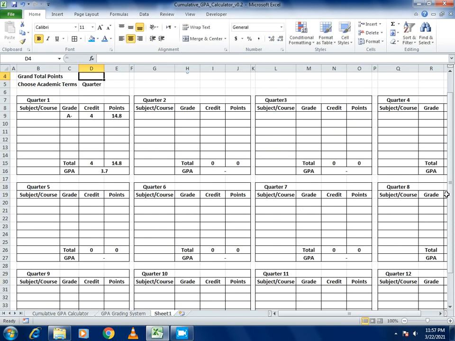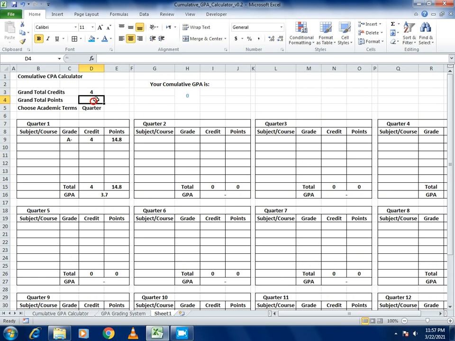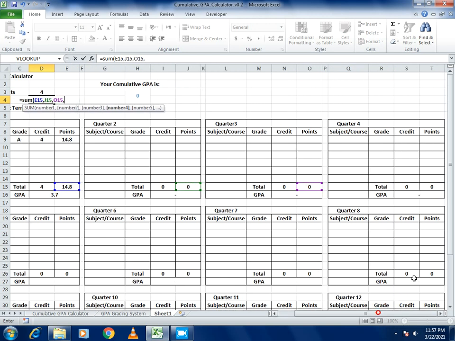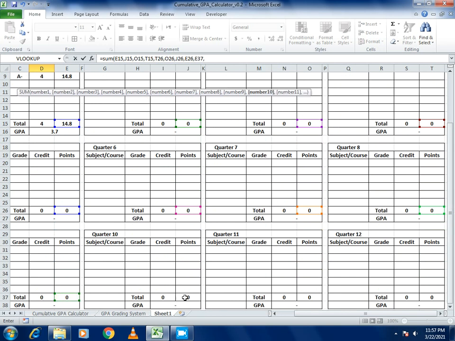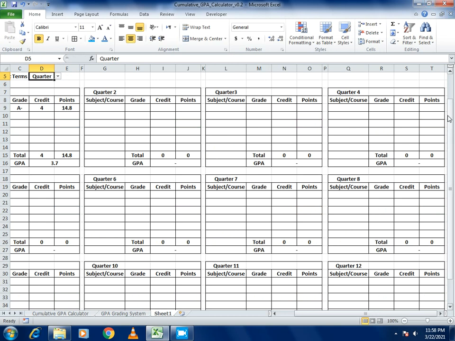Now for our grading points, because without that we are unable to get our cumulative frequency. You just write your SUM, open bracket. For this, here are our points, comma, comma, comma. Now you write a comma, comma, comma, and select this one, select that one also, that one also, and this is our last selection. I just select here.